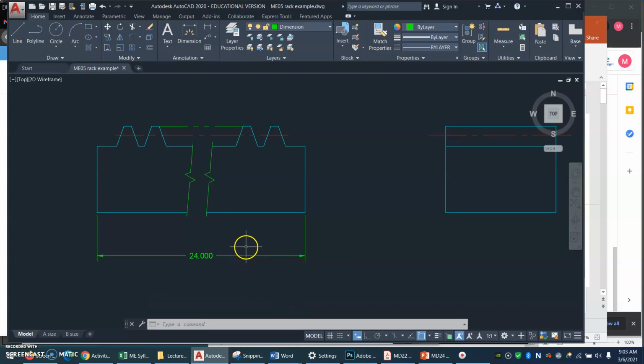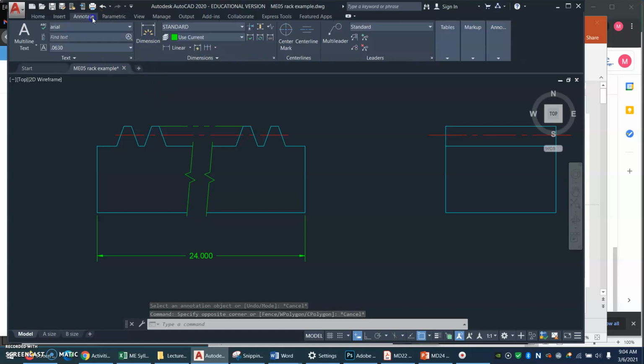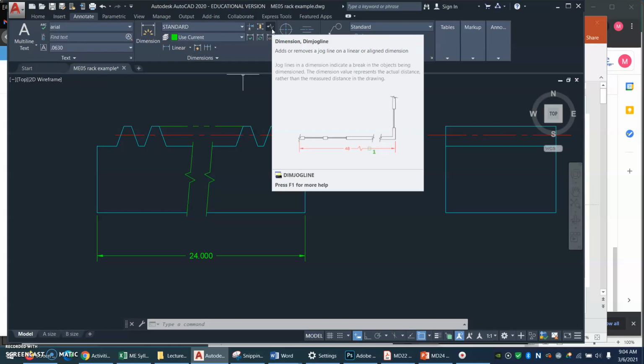I want to put one of those squiggly breaks on my dimension line. And where do I find that? I look around here, nope, nothing there. I look around here, nope, nothing there. So looks like I'm going to have to go to the Annotate tab where there are going to be some more tools hiding. Aha, look at that. Dimension jog line. And see, they're showing you what it's going to be. So I'm going to choose this jog line from the Annotate tab.